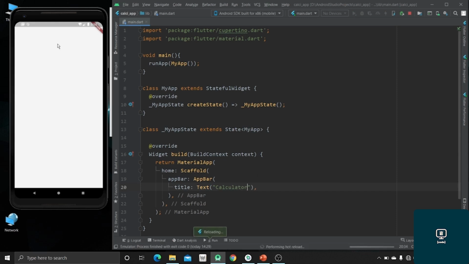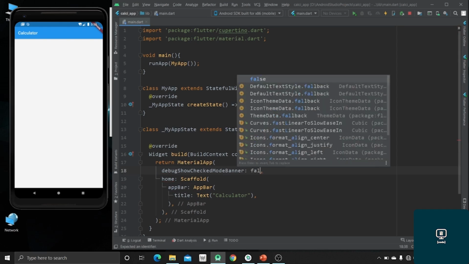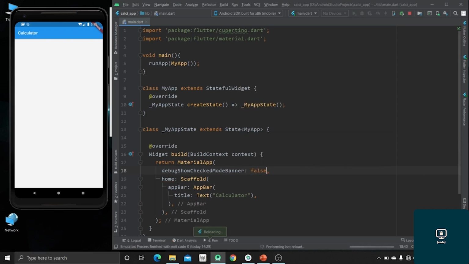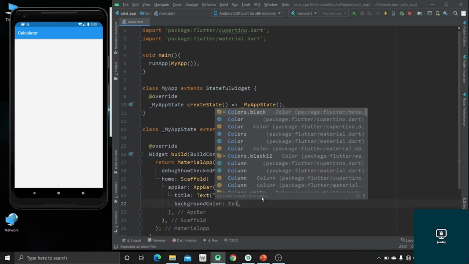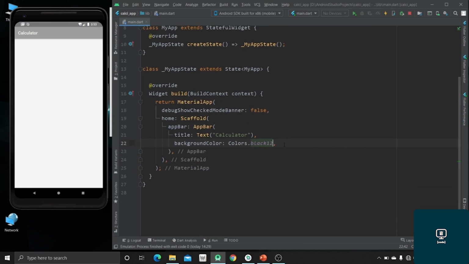Now just hit Control and S. Now we want this banner to be removed. So for that, just make the debug show checked mode banner as false. Now it's good. Now we are just going to change the color of our app by using this background color property. I just hit Control and S. Now you can see. Now we are just going to specify the body of our app.